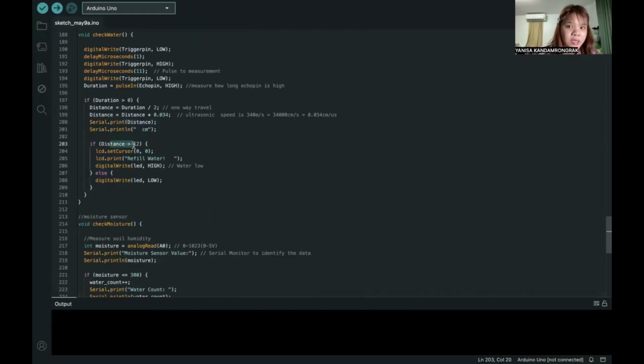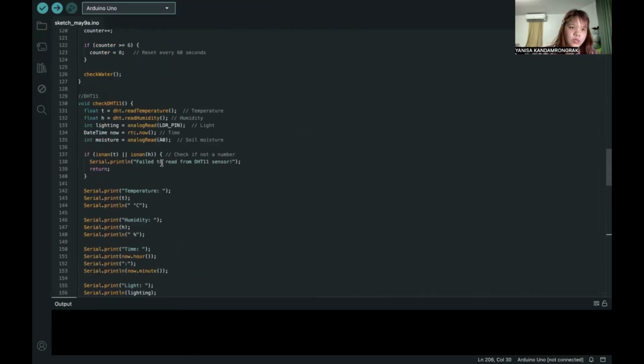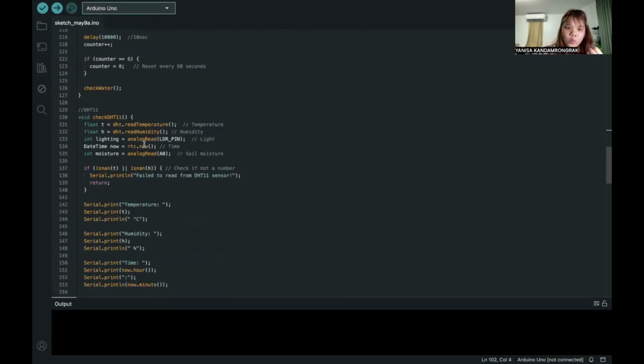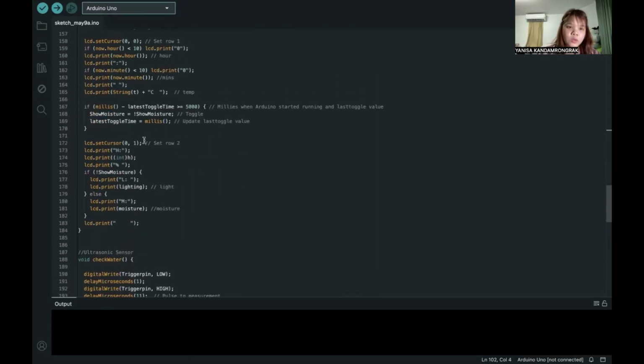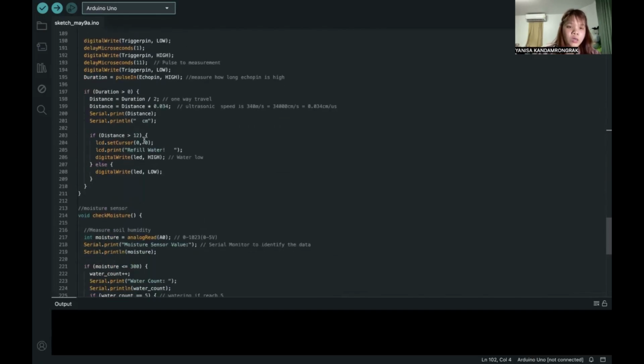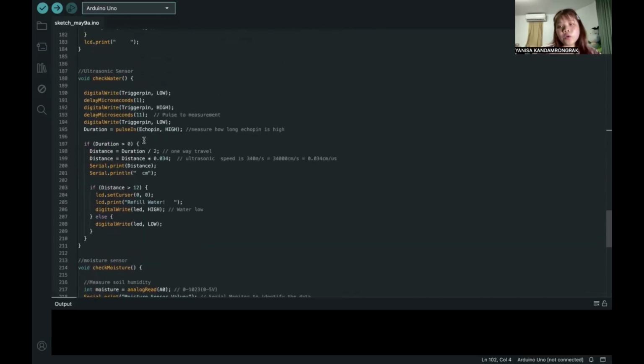And if the distance is larger than 12, which means the water is low, right? So it will print on the LCD to let you know that the water is low and you need to refill the water. And over here, the LED will be set high, so the LED that we set as an output will be on, to let the user know that the water level is low. Otherwise, if it's not larger than 12, it remains low, which means the LED isn't on.